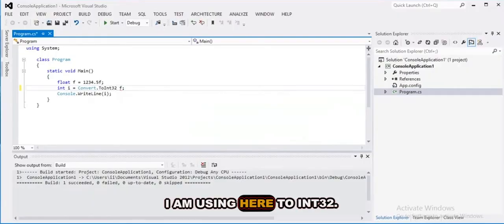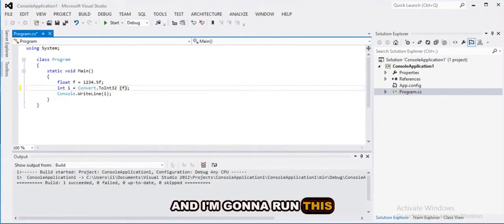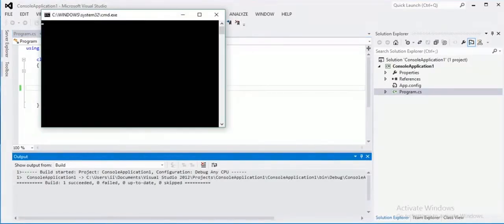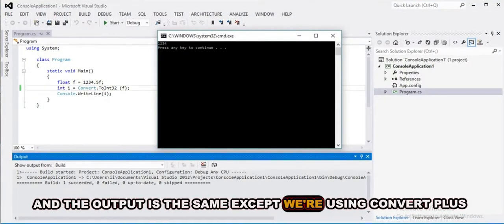I am using ToInt32 here, and I'm going to run this. And the output is the same, except we're using the Convert class here.